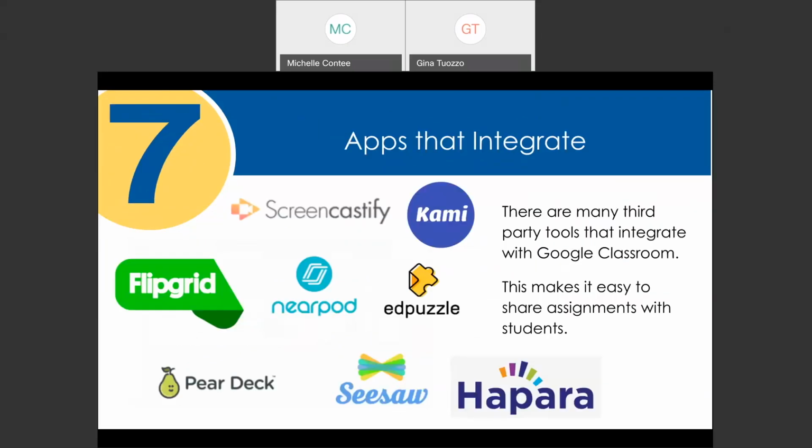And then this is the part that we're going to dig deep with you all today: apps that integrate with Google Classroom that really help foster collaboration between the primary teacher and the co-teacher. There are several apps that you see listed here. For today's training, we're going to focus on Kami, Hapara, and PearDeck, using these tools specifically to help differentiate instruction for your students while also being able to collaborate with your teacher. Okay?